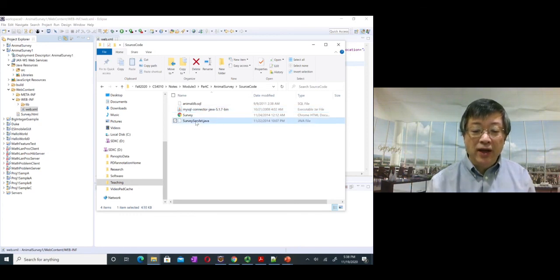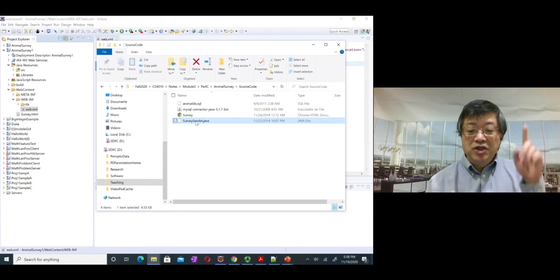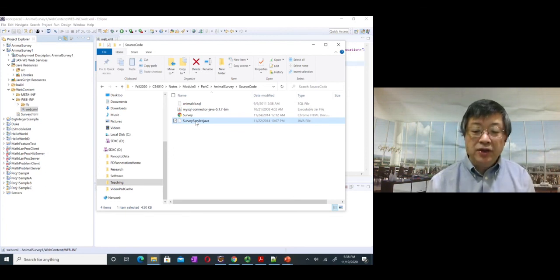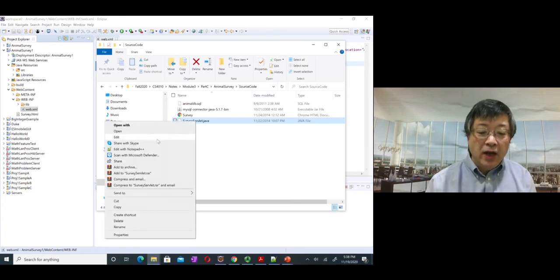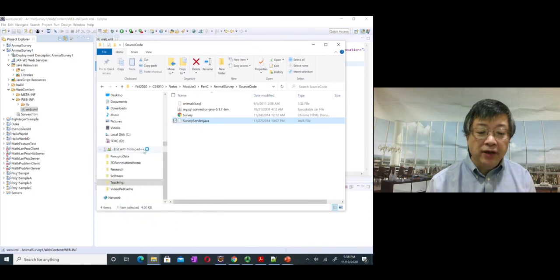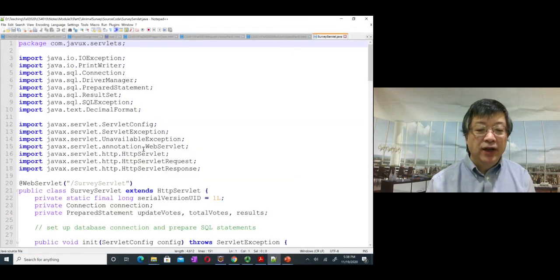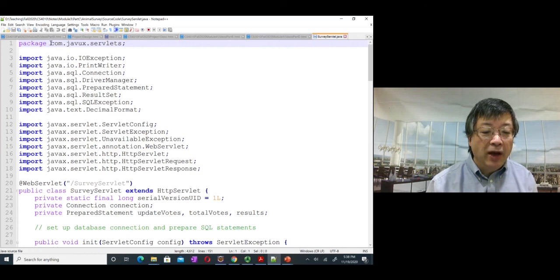So to do that, one more step you need to do. Let us open it in a text editor first. Here I open it in my Notepad++. The package, this one, com.javax.servlets. Okay, so that's the package name I used before.